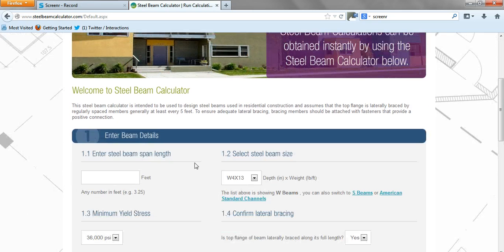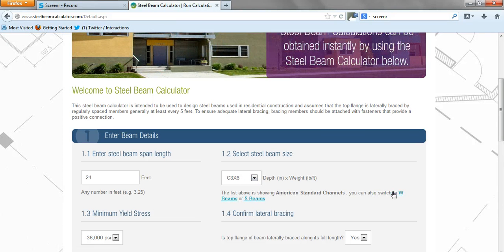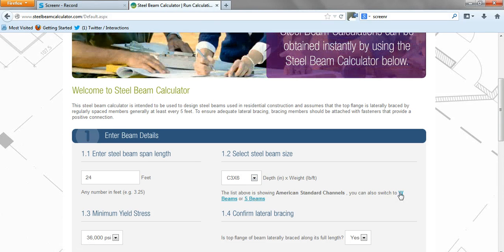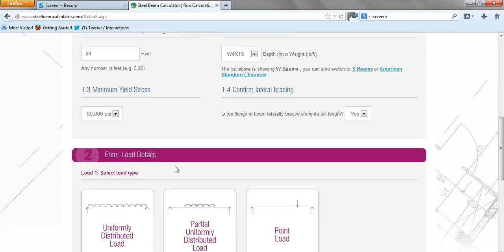What we need to do here is input the length of the beam design. In this particular case it's 24 foot. We'll just leave that as the default beam size. Obviously there are different beam sizes there. You can use an S-beam or a channel section, but we'll go back to a W-beam. We've got minimum yield stress here, which could be 36,000 or 50,000, so say 50,000. We also have to confirm that the beam is restrained along its length so that it can't go anywhere.